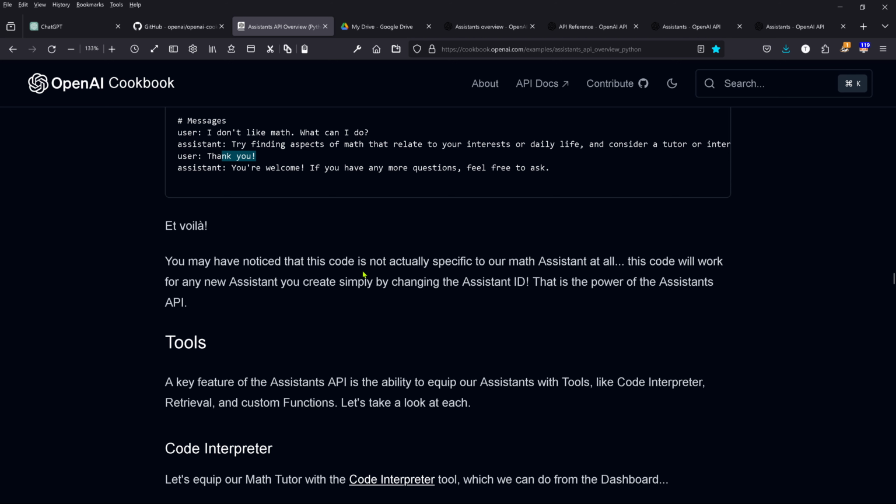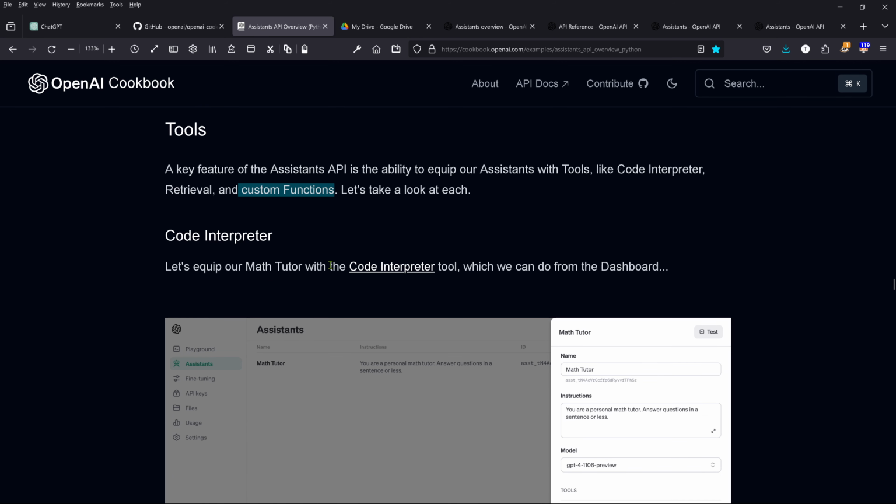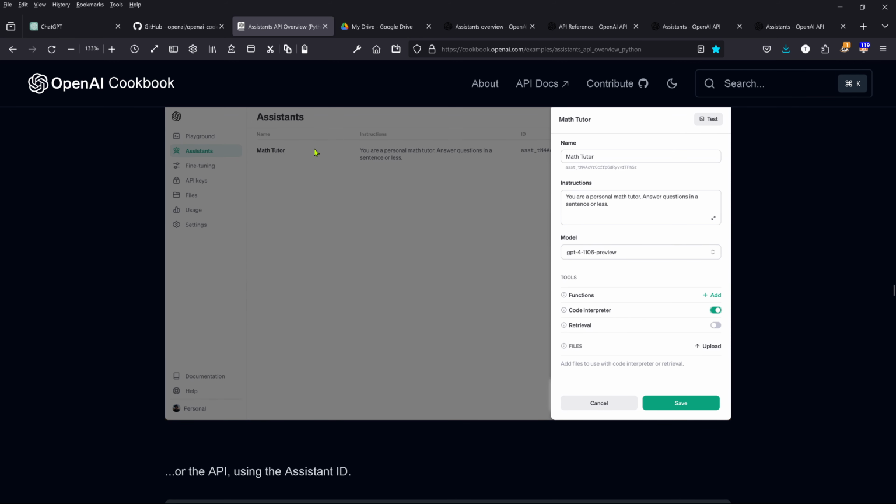We have two tools that are operational, up and running. We have our code interpreter, which I use primarily for Python. Then we have our document retrieval, our RAG functionality built in. And we have custom function calling. As I showed you in the playground, for the code interpreter you just click to switch it on or off.